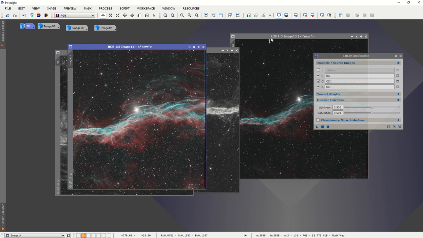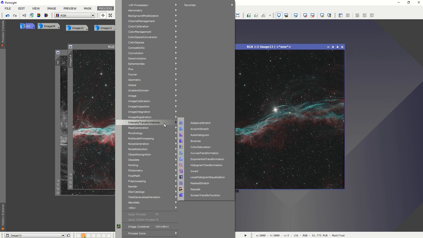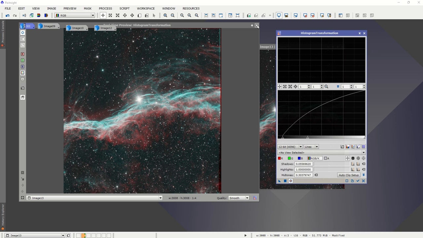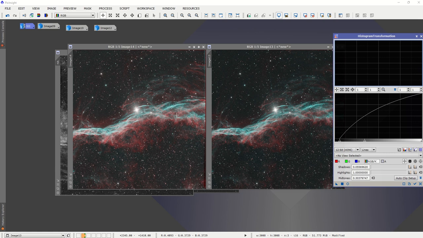But what you can also do is just take your image on the right, for instance, use histogram transformation, and you can stretch this image as well, just like that. But you want to stretch the individual channels if you want reds a little bit more than blues, or the greens to pop out a little bit more than your reds. And that's all personal preference.